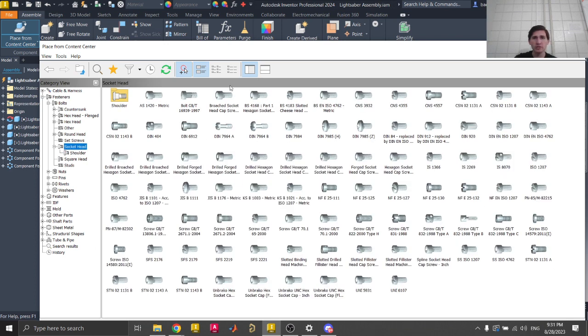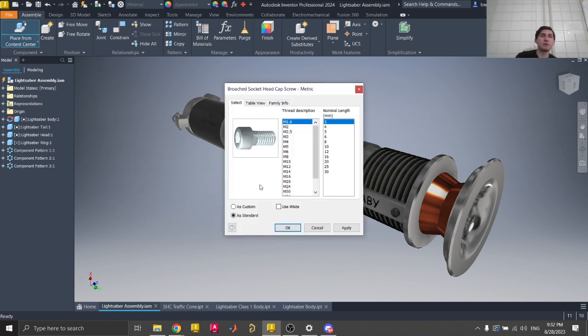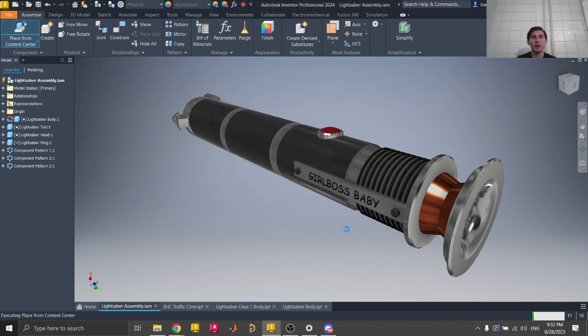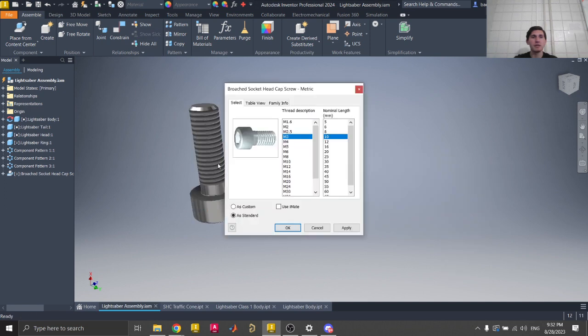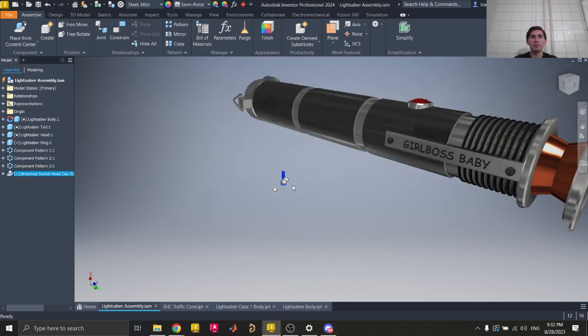There's a whole bunch of different things. I can pick any one, and let's just say this one. It'll ask you to place it somewhere. I'm just going to hit click, and then you can choose whatever standard size you want. Let's say I want a 3mm diameter by 10mm length. I can hit apply, and it changes the size. I click it, bam. I now have placed a new screw in here. I'm going to get out of there, bam, screw.